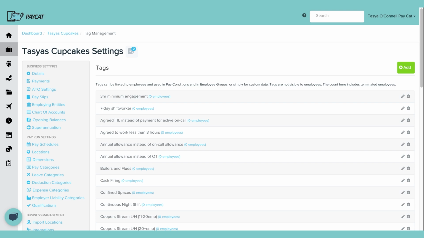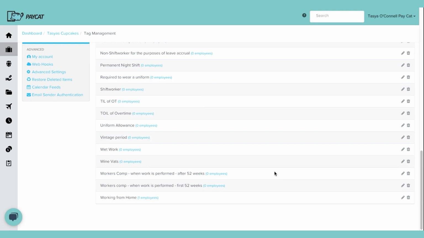So in this system, I have a lot of tags that are created because I have a lot of awards installed. A lot of our businesses are using the SHADS award, and if that was the case, the only 3 tags that are very relevant for you guys would be uniform allowance, laundry allowance, and first aid allowance.